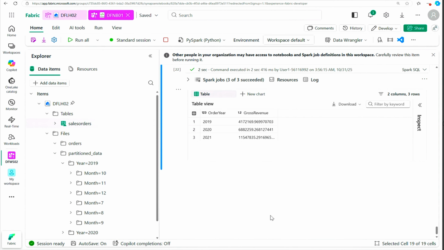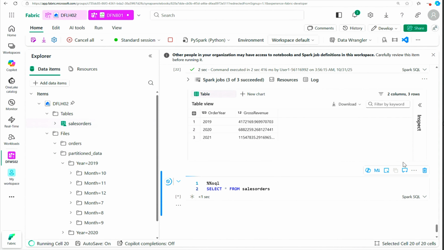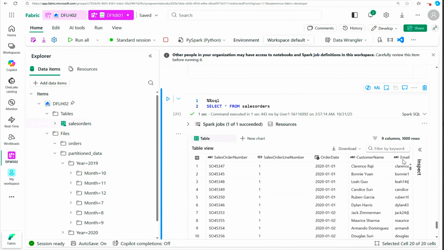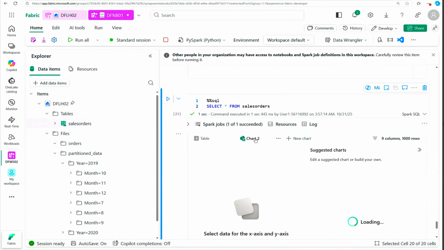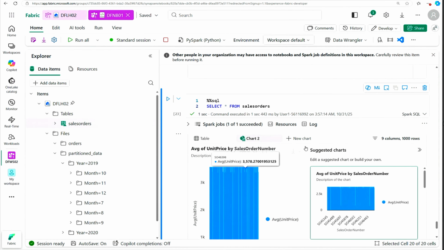So Fabric Notebook has got a built-in chart view. But for the complex chart view, we need to use other Python graphics libraries like matplotlib or seaborn. So let's do some labs on that one. Here you can see the data, and there's an option called new chart. So you can get the data also in chart format.